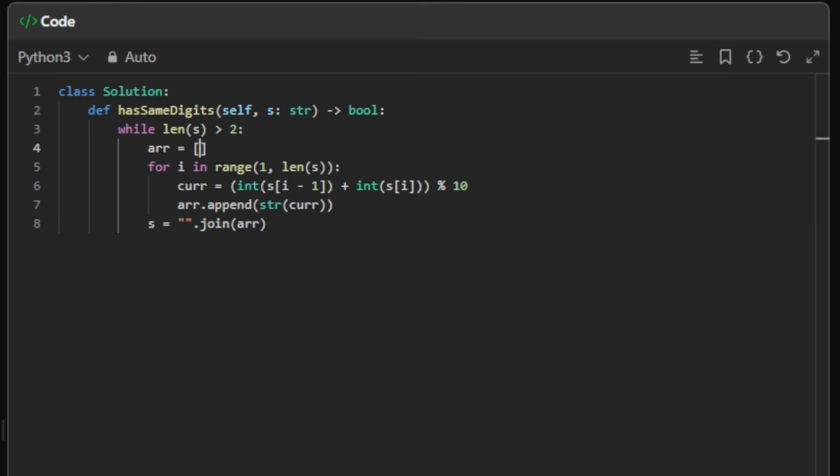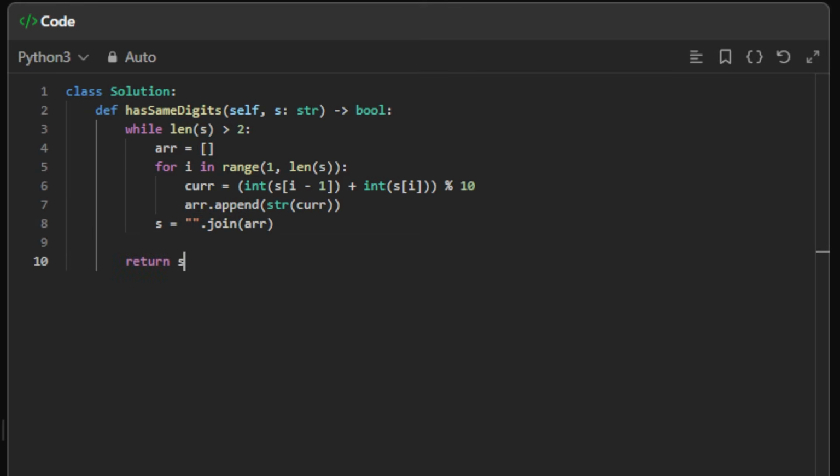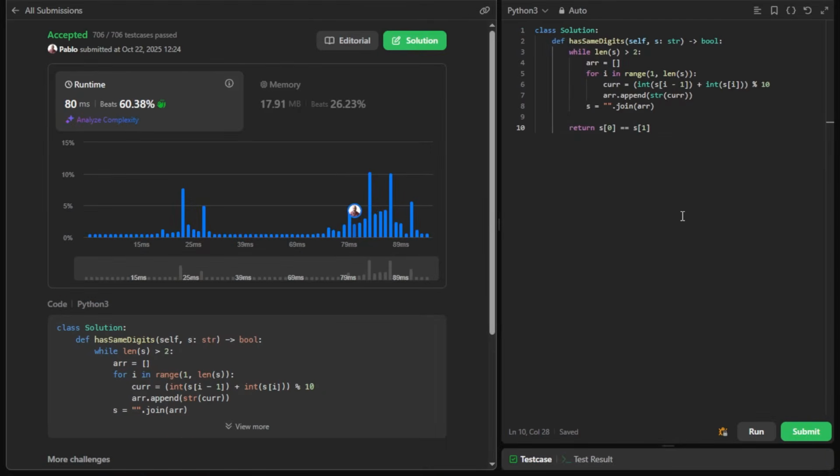have 2 characters. And at this point we can return s0 is equal to s1. So if these characters are equal, we return true, otherwise we return false. This is the entire code. Now let's submit this and see if it works. As you can see, this works and it's efficient.